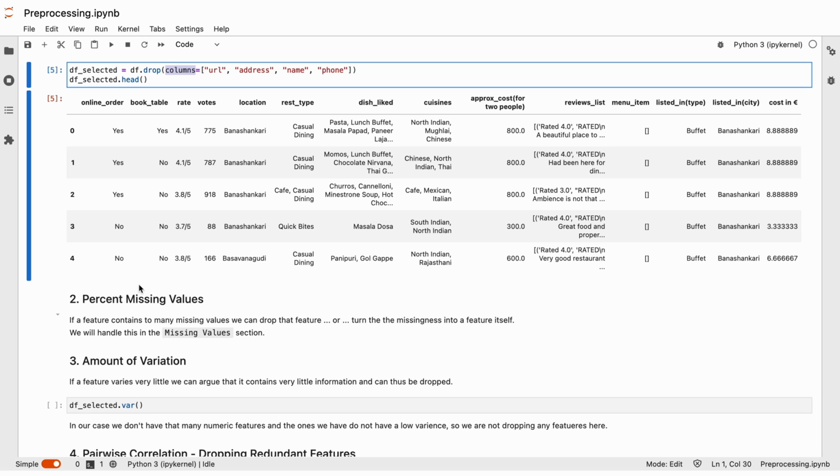Next step is the percentage of missing values. And if we have a feature that has, let's say, half of the values missing, then it can make sense to just drop that feature altogether.